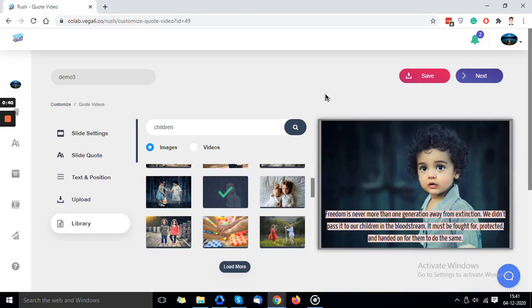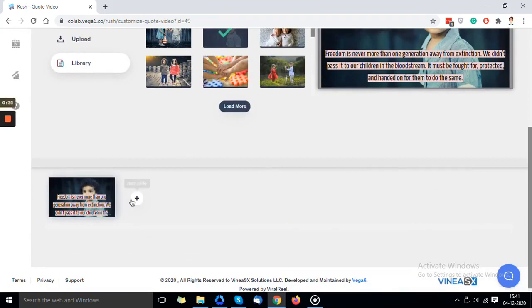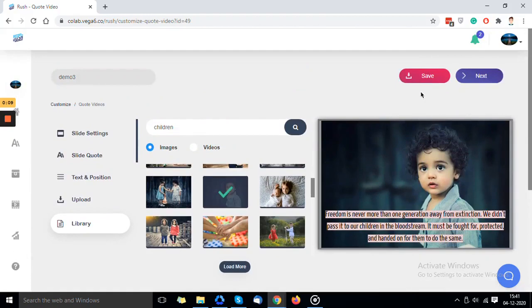Okay. So now when you scroll down to the bottom of the dashboard, you will see this new slide button. Just click on that, and that is how you can add slides, as many as you want. Okay, just go over the customization. Just repeat the process for the rest of the slides. Okay, and once you're done with the slides, just hit the save button and go to the next step.